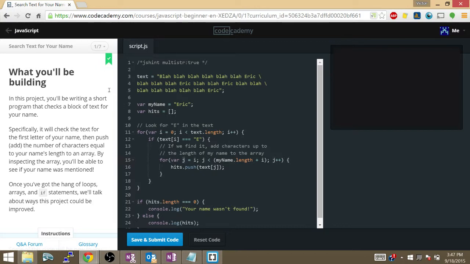Starting at the current index, so at i. So we're looking at character i currently, right? And if the character number i equals E, then we start another counter at j, and we keep it running so long as j is less than the length of myName plus the current index.